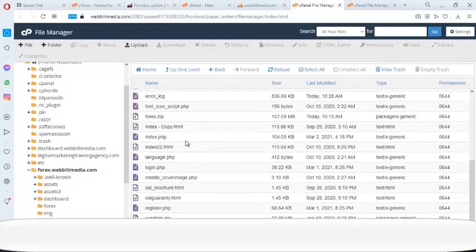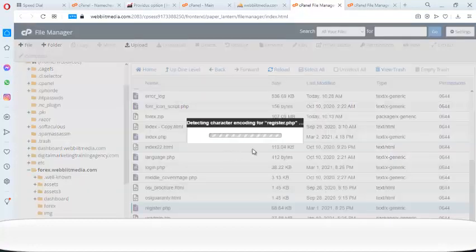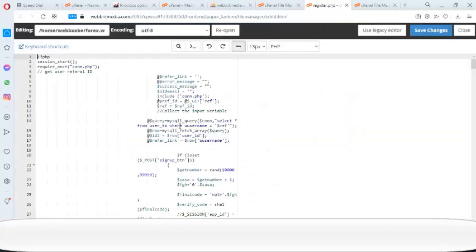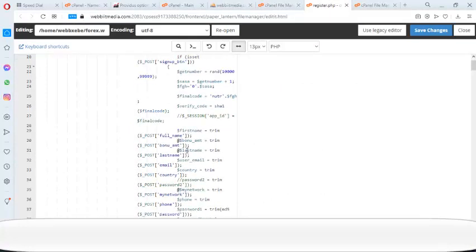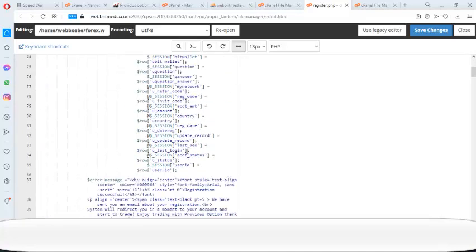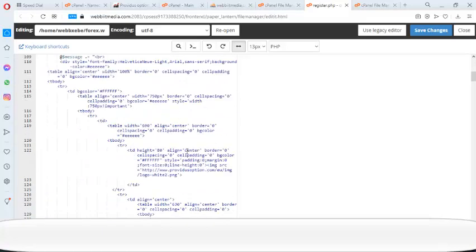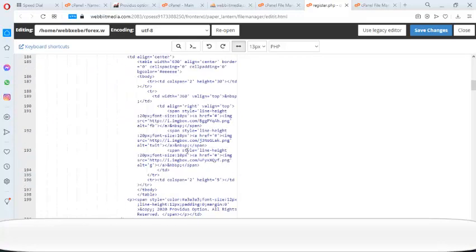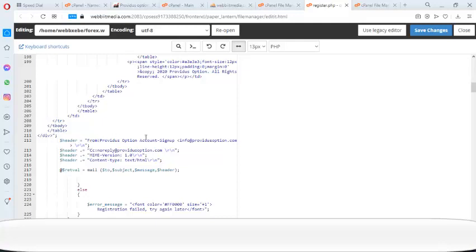So when you come to your site, all you need to do is go to register.php, right? You click on edit this file. All right, so you click on edit, and you come right inside the code and just scroll down. So you see that, look at where the information is coming from when people register. From providers up to account sign up. So yours will be from your own website.